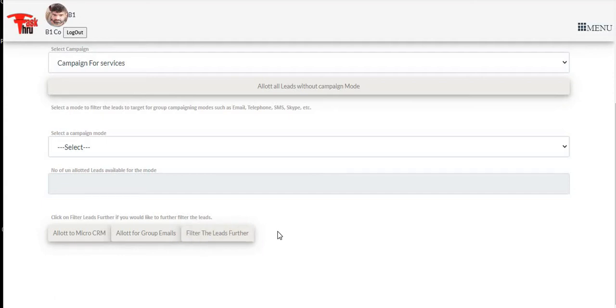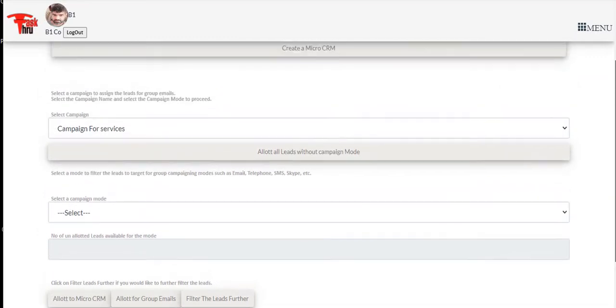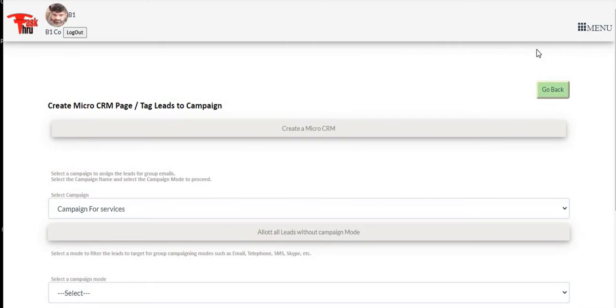And the filtered list of leads can be allocated for group emails, and group emails can be sent out. The same thing can be done by filtering the leads to any level. We can allot that to a micro CRM, and allocate the micro CRM to your distributor or a dealer accordingly, so that they can deal with their leads directly. So I go back.